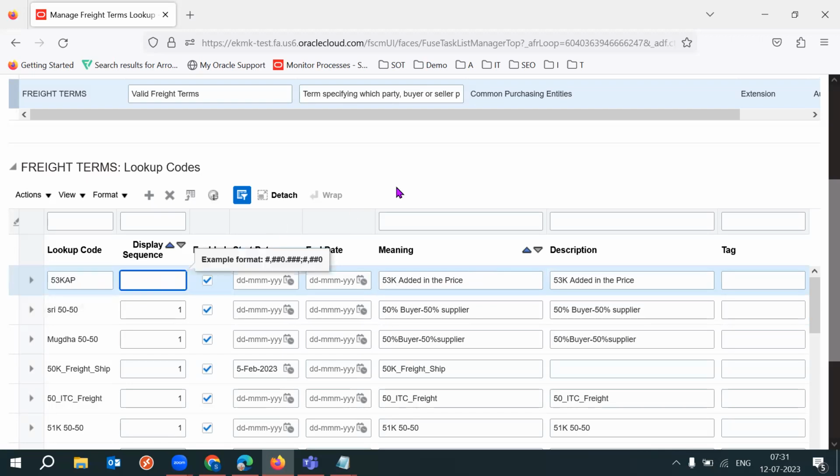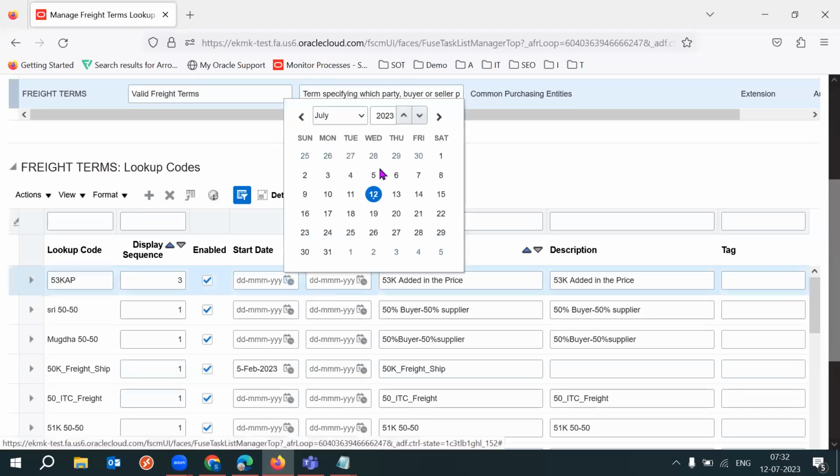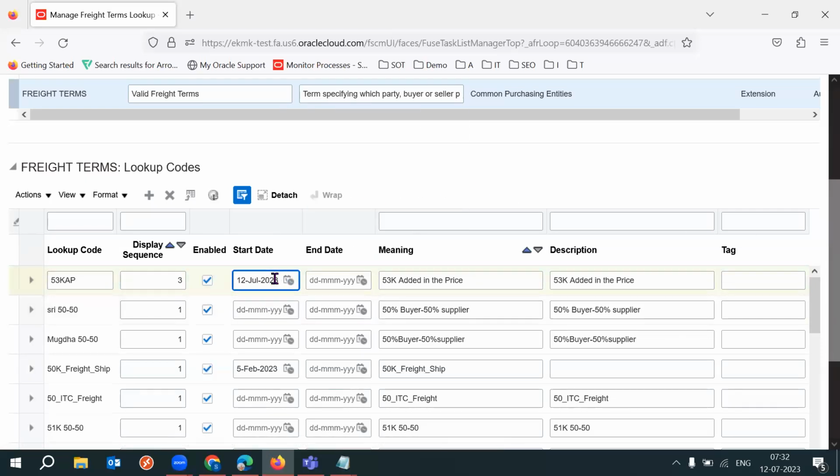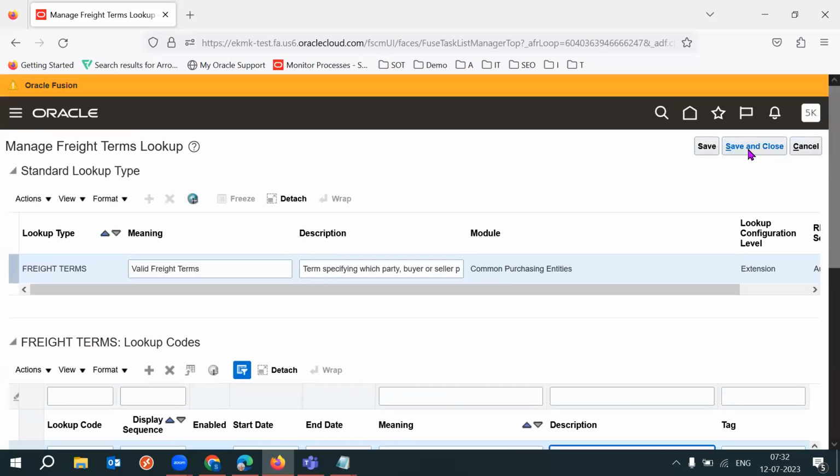The position of this lookup in the drop down, let it be in the third position. It means it's your wish. In the drop down, it has to be displayed in which position? First position, or second position, or third position. It's up to you. Okay. And enter the start date. Clear? It's a lookup.